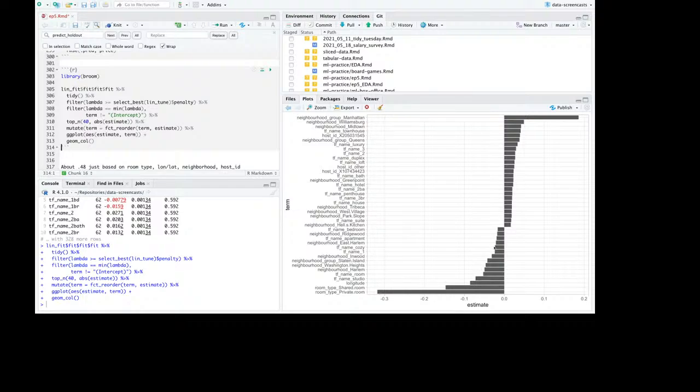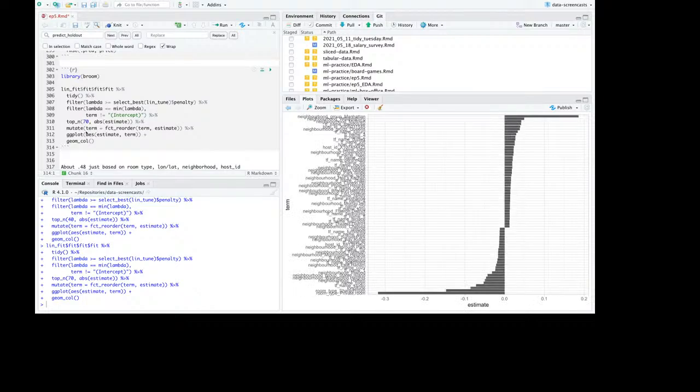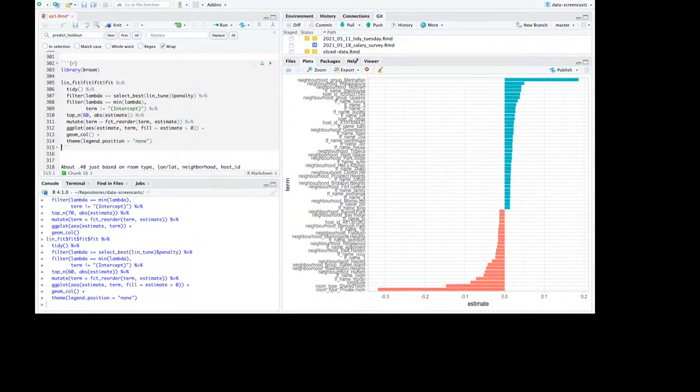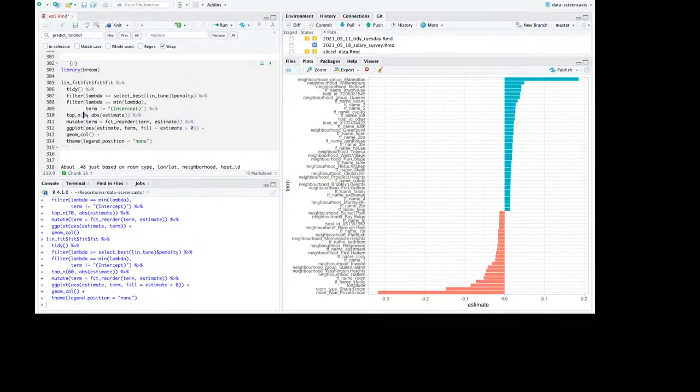Yeah, and cozy's negative. So luxury is positive. 3 and 2 for the number of bedrooms is positive. Yeah, I think we're getting information here we can't get from elsewhere in the model. So I think it is going to improve our predictions. This is me adding too many terms to the model. I'm going to clean this up a little bit and say fill is estimate greater than 0, theme, legend position equals none. I like this. I just like this kind of look where it's like, does it make it positive or negative? This is still too many terms.